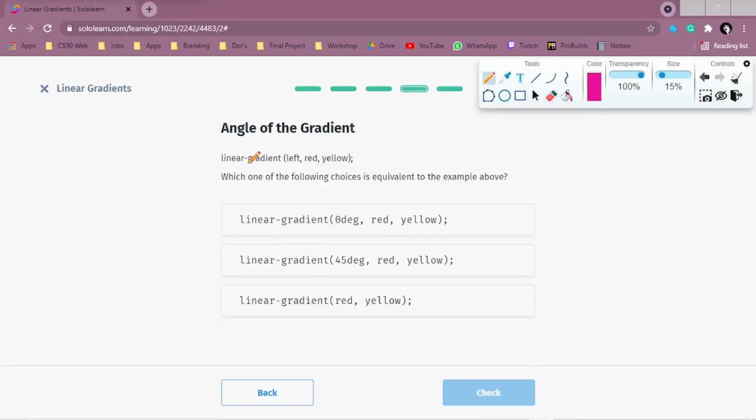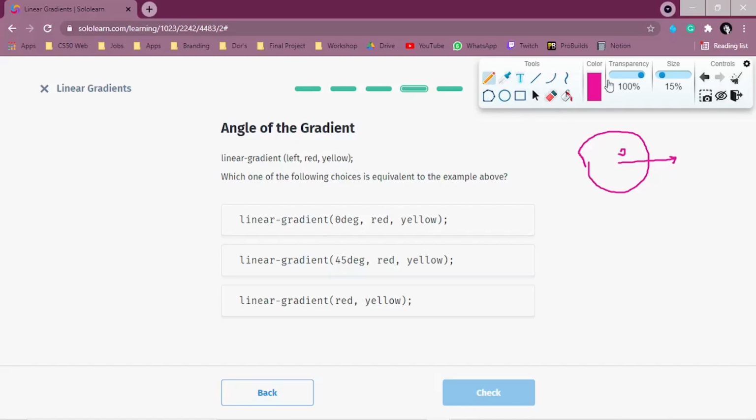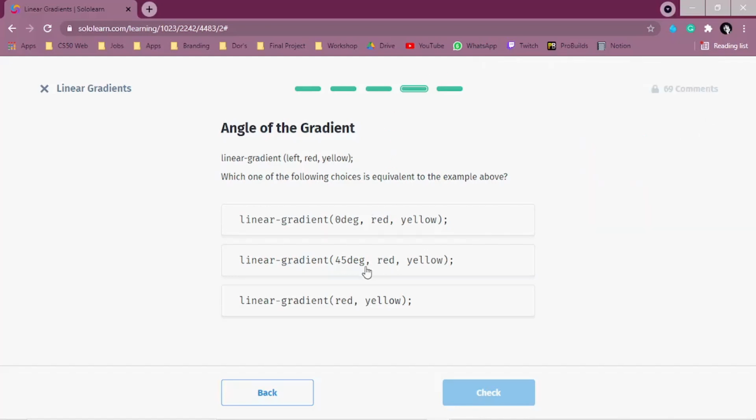So linear, we want a linear gradient left, red, yellow. So which of the following choices is equivalent to the example above? So again, remember the circle, if we set left, we're starting at left and we're going to the right. So the angle is 0, and then red, yellow. So if we click in here, it's gradient 0 degrees, red, yellow.